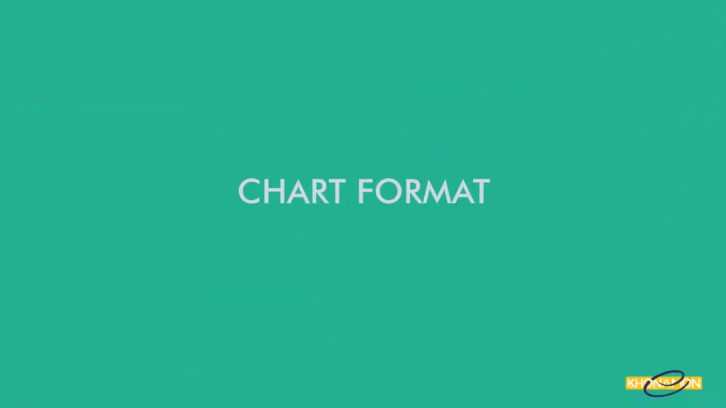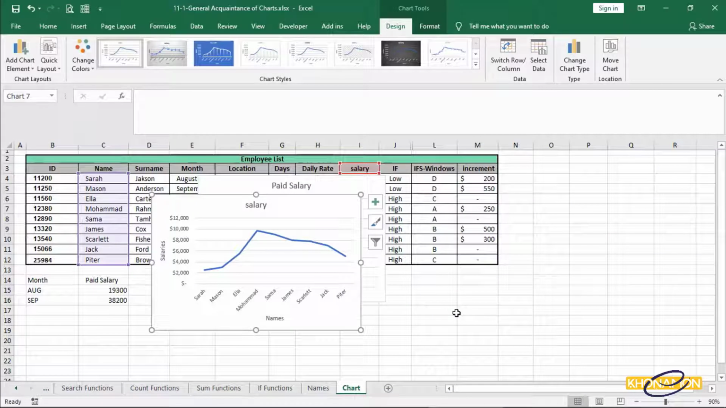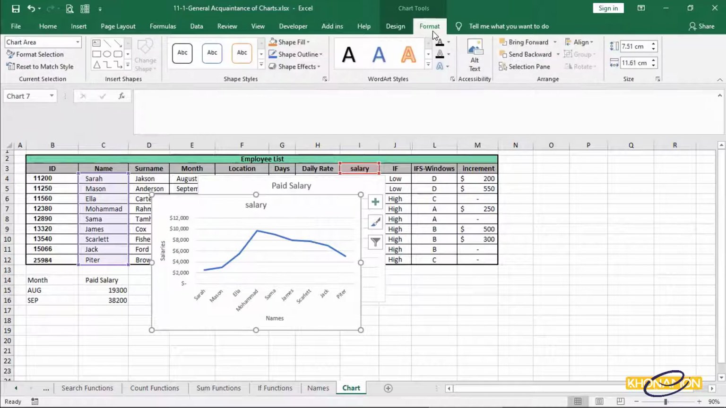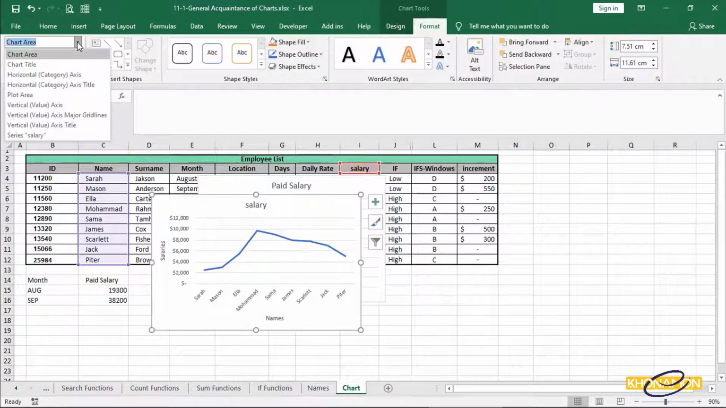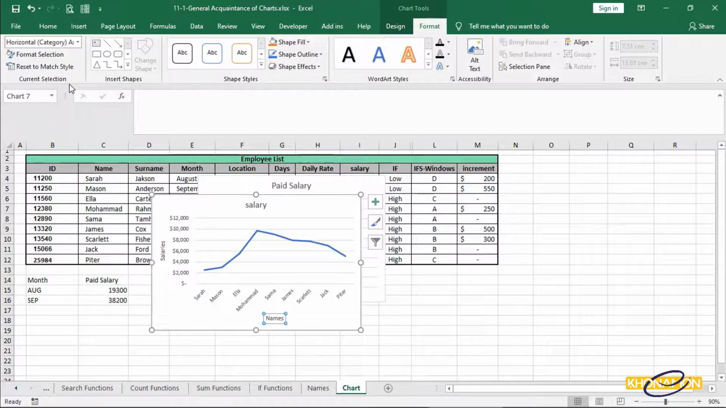Chart format. Now I want to change the format of this chart. Select the chart, then Format tab. If I select the chart area, from the drop-down menu, the options are changed to the area of the chart. Instead of the whole elements in a chart, we can select any element we want from here, or we just click on the elements.